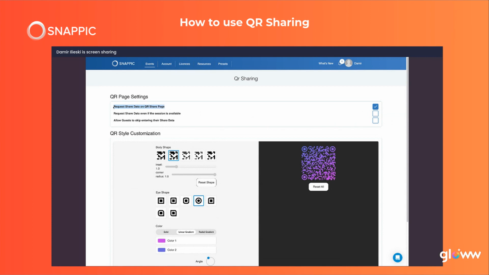So the first one, if it's enabled, after the session, you press the QR code, you scan the QR code. If the image is there, then it won't ask for data, and then you can just download the image. If it's an offline event, once you scan the QR code, it will actually request the data in order to send it when the event is synced.